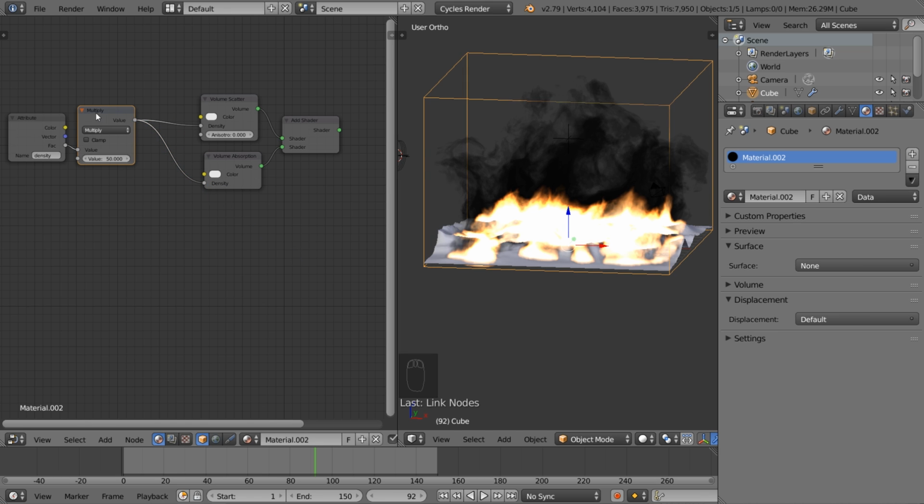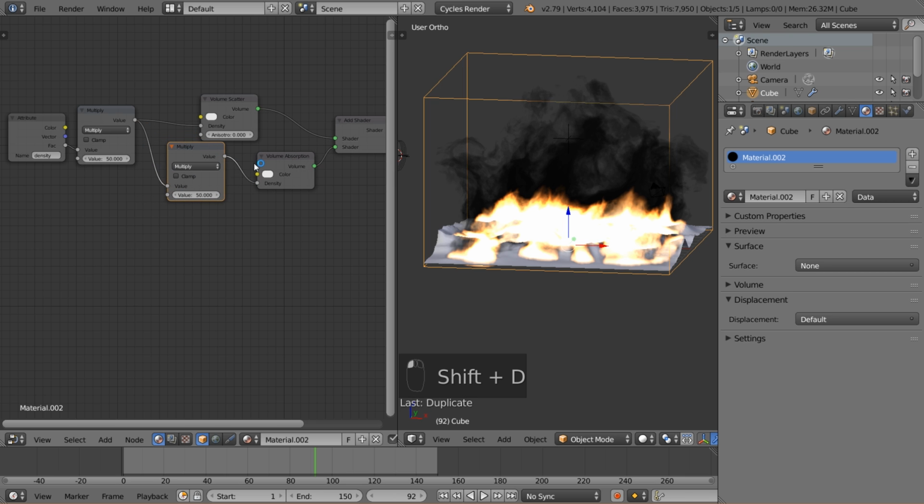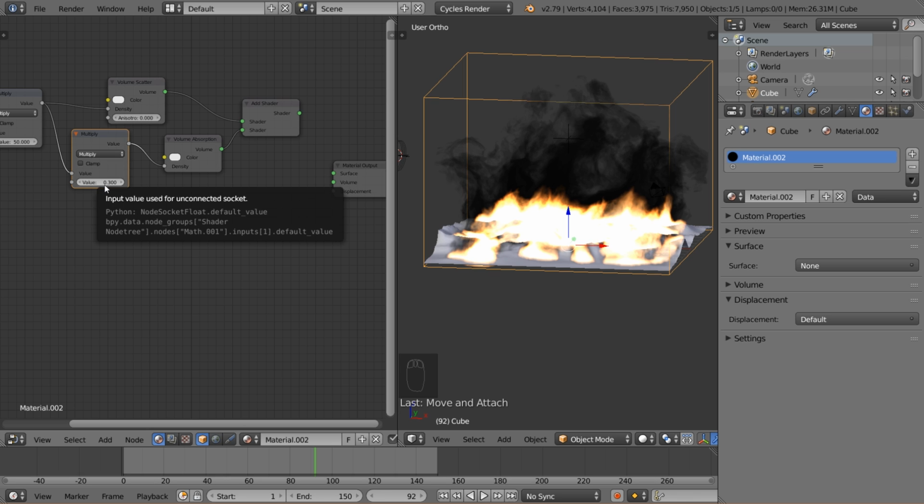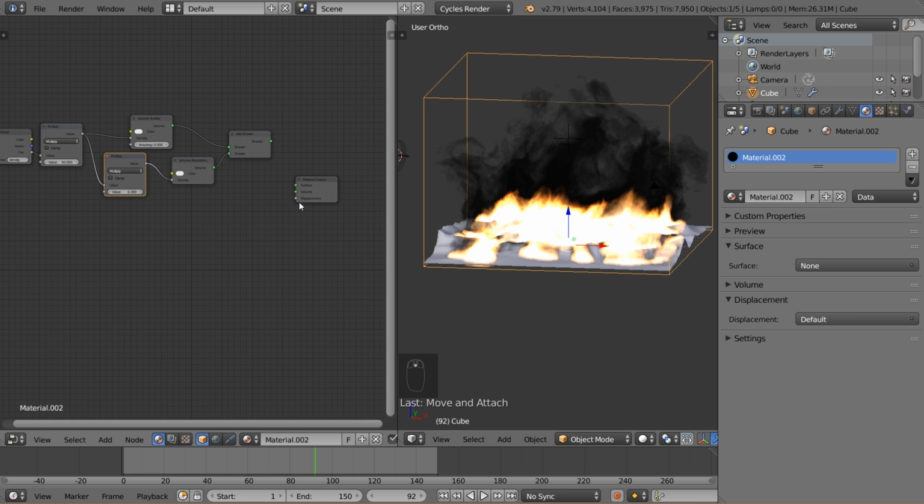absorption node. Now I'm going to duplicate this math node just once so I can control the density of the volume absorption separately, as this should be a little bit less. So I'm going to set this to about 0.3, and this basically takes the 50 and cuts it down quite a bit, going down to 0.3. So it's not quite as dense for the absorption.